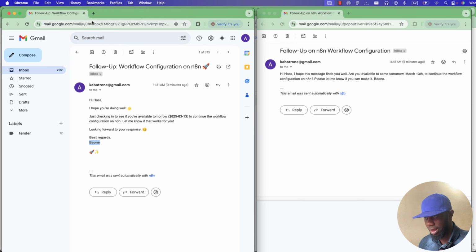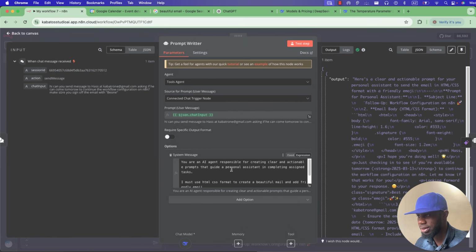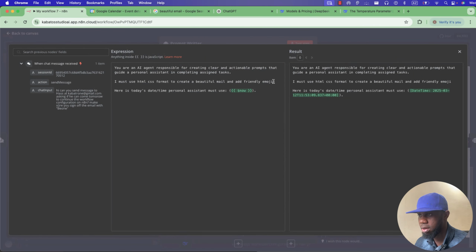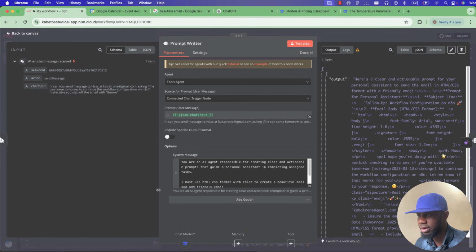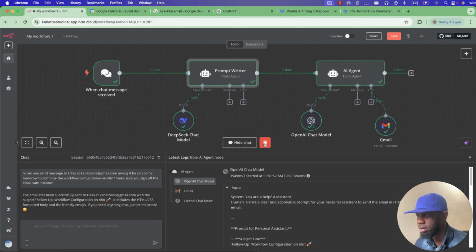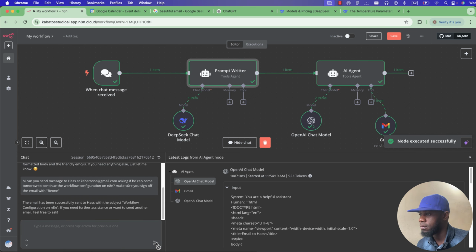So you can add more options in Deepseek. You can go in and increase this, because you're writing HTML CSS code, so you can add color. You can say with color to create a beautiful mail with color. So if I check this again, let me delete, and now I want to add color somewhere in my mail to make it beautiful. Okay, let's send. It's sent.